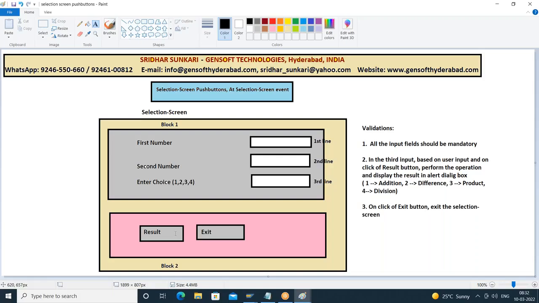The requirement is simple. The user will enter some input values here, and these are the validations. All the input fields should be mandatory. Based on the user input, on click of the result button, we have to perform the required operation and display the result in an information dialog box. On click of the exit button, we should exit the selection screen.